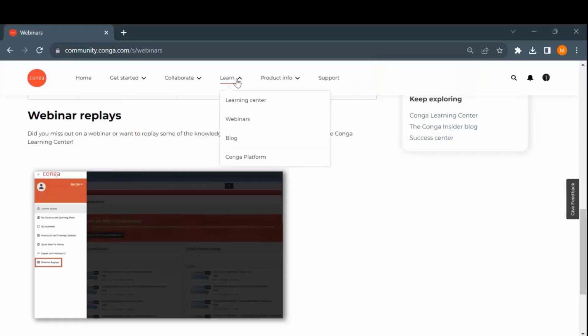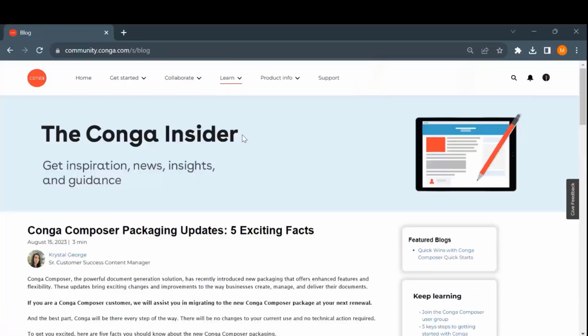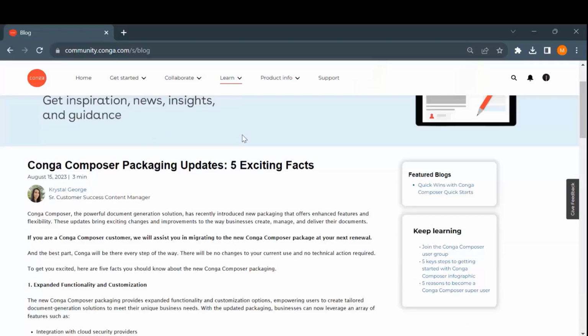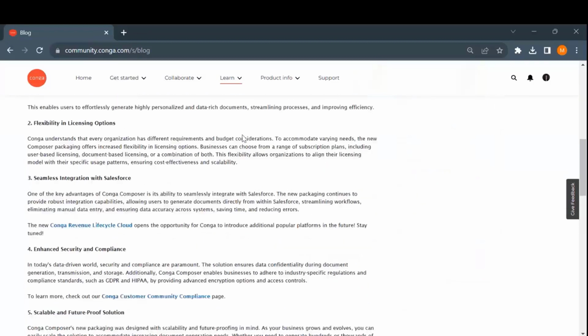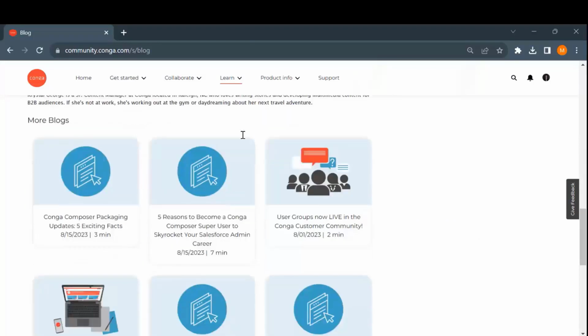Under the Learn tab, we also have the Conga Insider blog. This is a great place to get news, insights, and guidance based on customer stories and Conga expertise. You'll see the most recent post highlighted at the top, but you also have the ability to click through previous blog posts toward the bottom of the page.